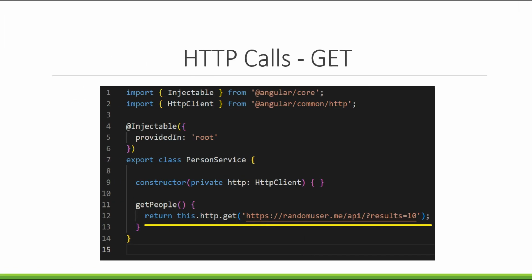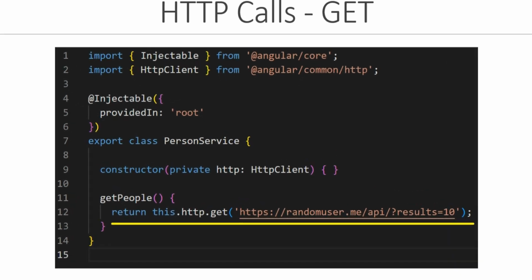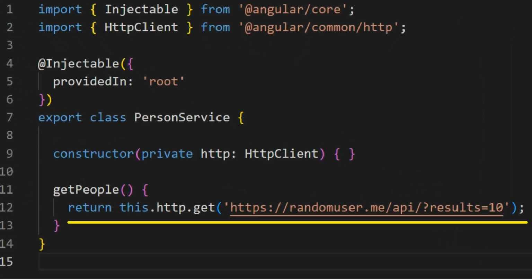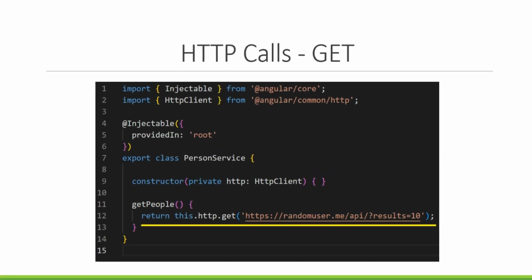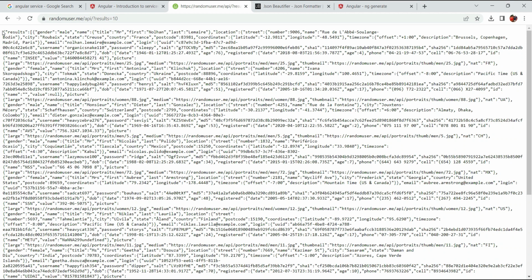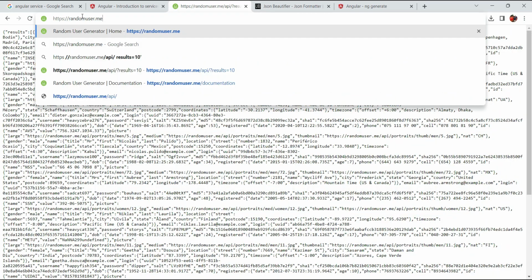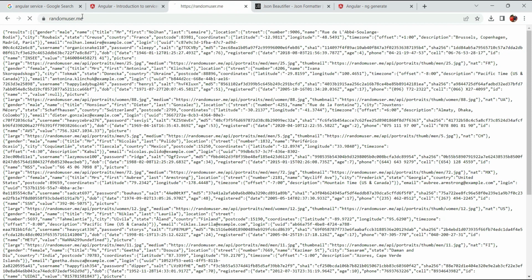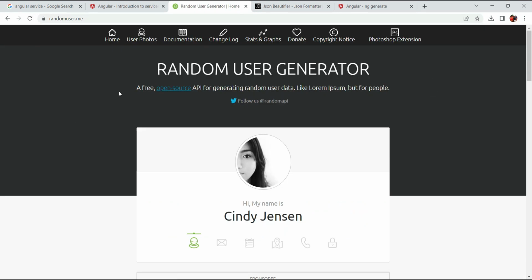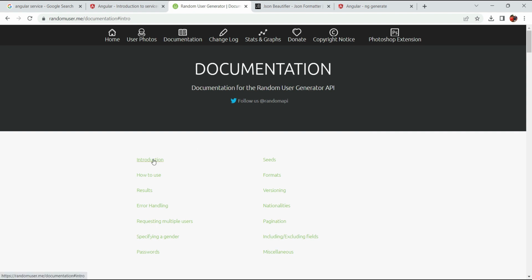In the next example, we're going to use a service as a data service. This is the URL we're going to use in our call. And if I go to this URL, this is what I will get on the screen. Let me go to this website and talk about what we are doing here. This website is a free open source API for generating random user data. If you go to the documentation and click on Introduction.